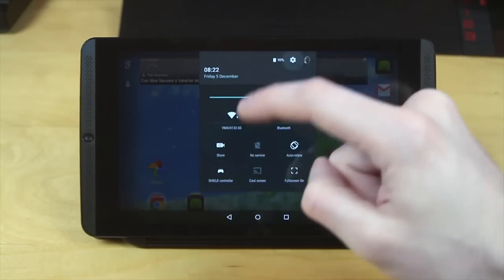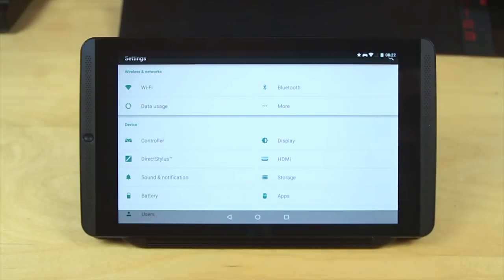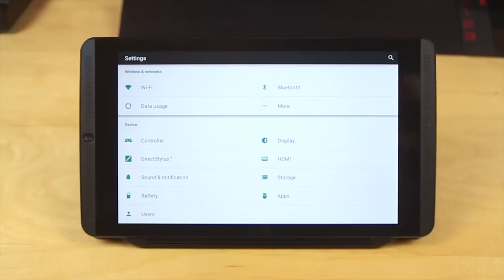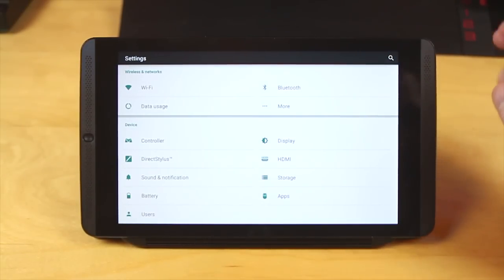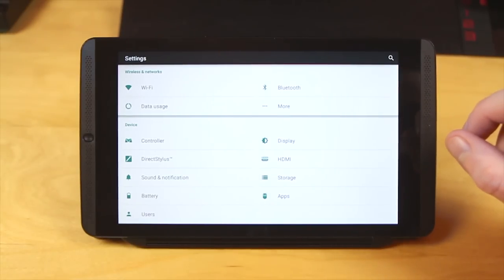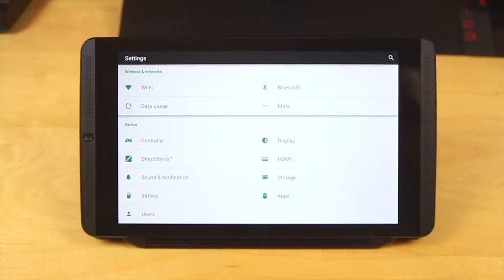Now, if we come into the actual settings area, this is an area that has taken quite a new look and feel from previous versions of Android. Gone is the kind of black and grey, now it's white and, well, a kind of turquoisey colour for the icons. Now, things are pretty much much of a muchness in here, other than the items that Nvidia have added themselves.